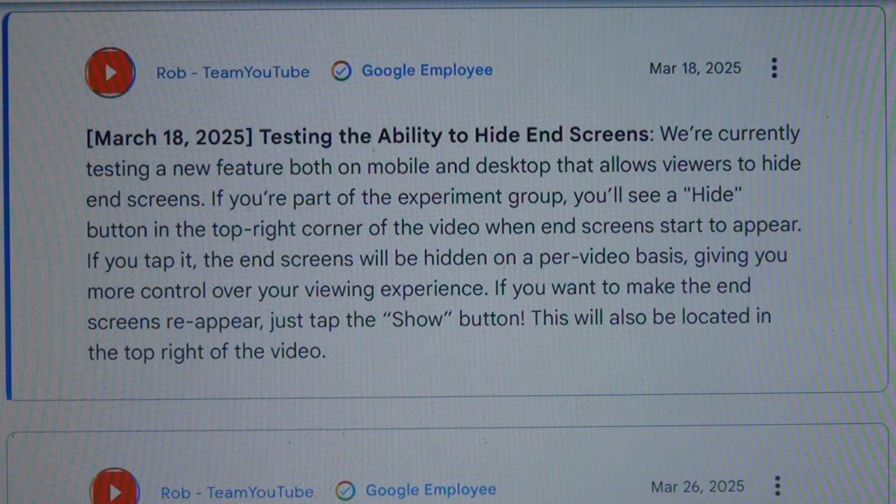And it seems like YouTube is considering phasing out end screens. They recently announced that they are testing the ability for viewers to hide end screens, giving you more control over your viewing experience. Yeah, at least for now, until they probably end up making end screens hidden for everyone.